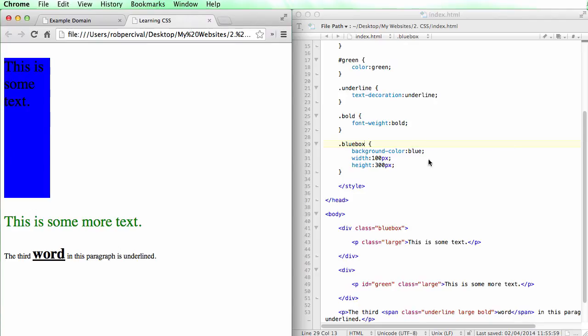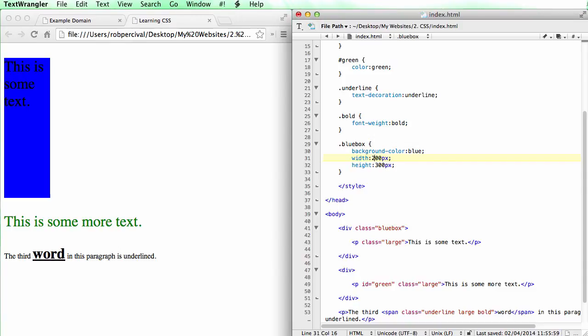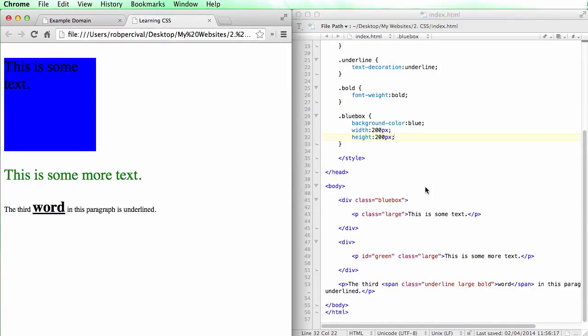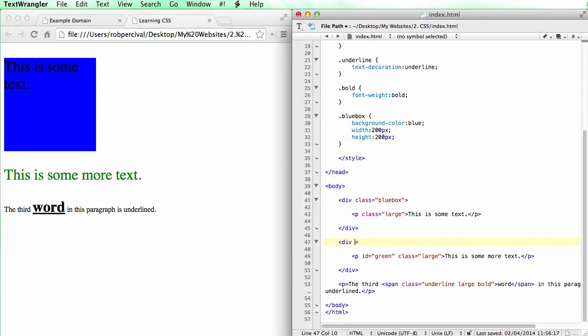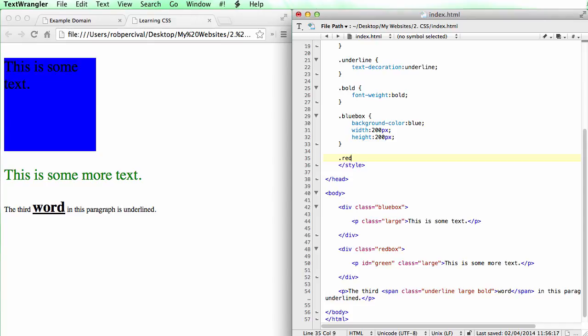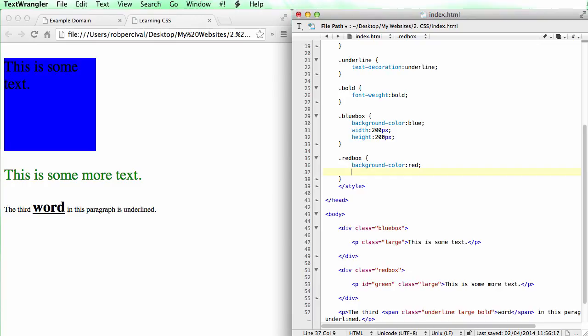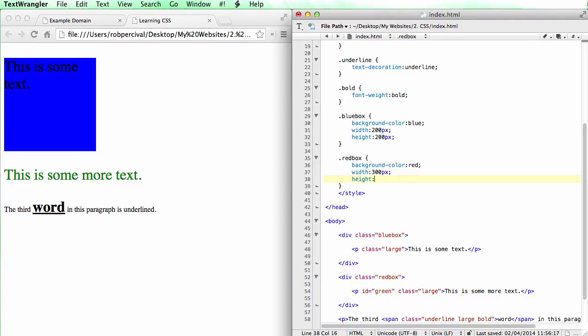Now I don't particularly like it, I think it's too thin, so I'm going to make it 200 pixels wide and also 200 pixels high. So we've got a nice sort of boxy square there. Let's give our second div a class. Let's call it red box. You can possibly guess what I'm going to do with that. I'm going to give it a background color of red, and we'll make this one a bit wider, so width 300 pixels and height 100 pixels.